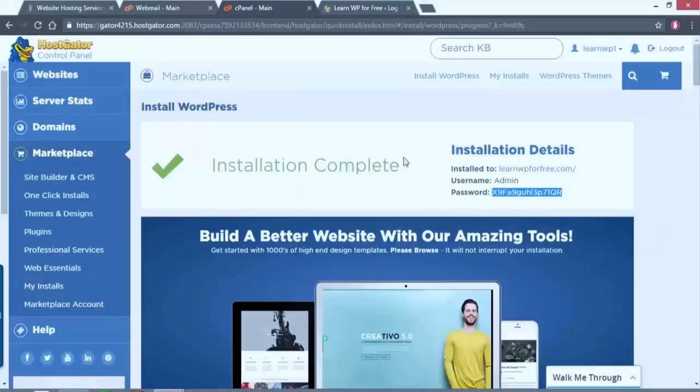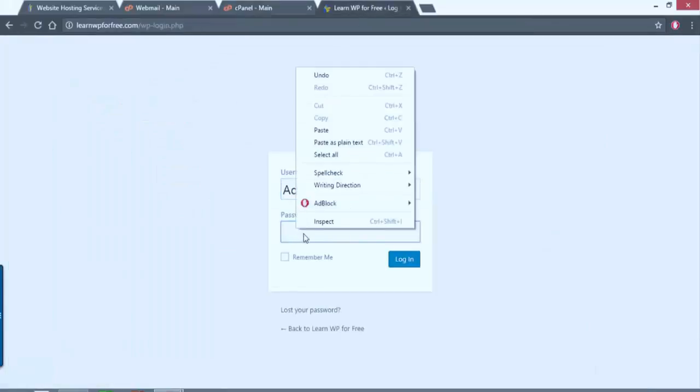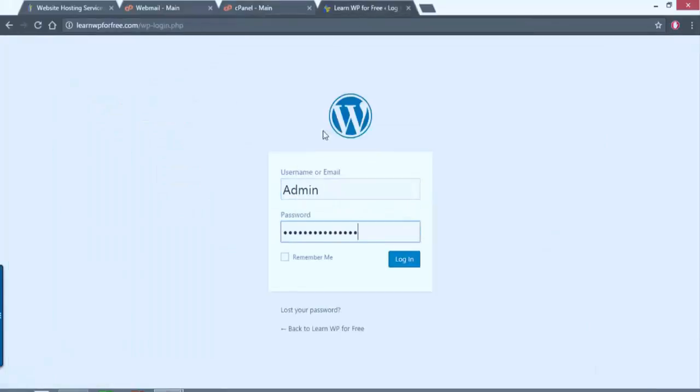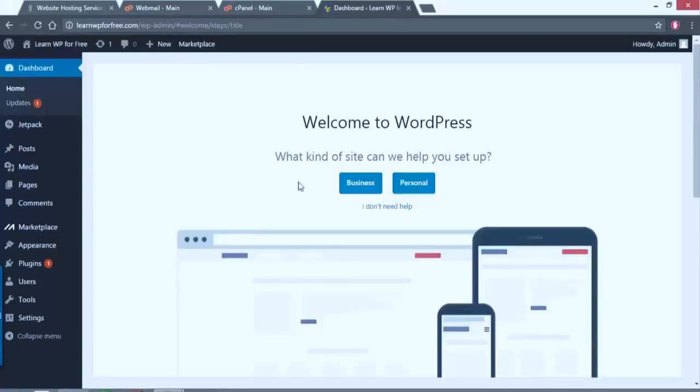This information should also be sent to us as an email, so if for whatever reason you lose access to this screen, you can just check your emails and you'll find your username and password. Once we paste them in, we can just click Login, and this is us going to be logging into our WordPress site for the first time.